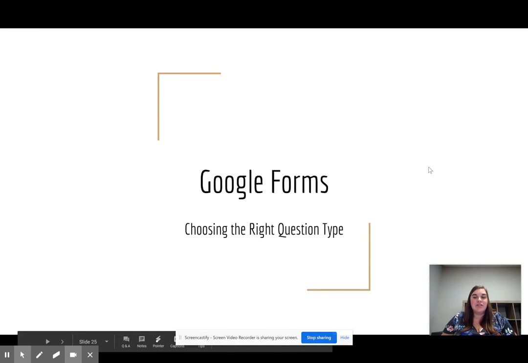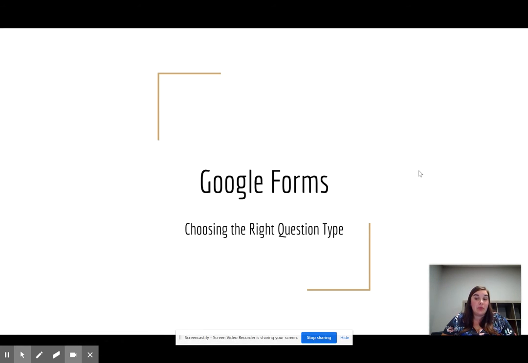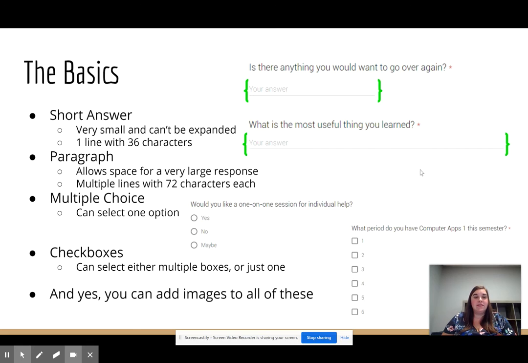All right, so choosing the correct question type when you're making a form is important. I just want to go through these real quick. It's not long, but just throwing it out there. So you've got the basics, you've got short answer and paragraph form.